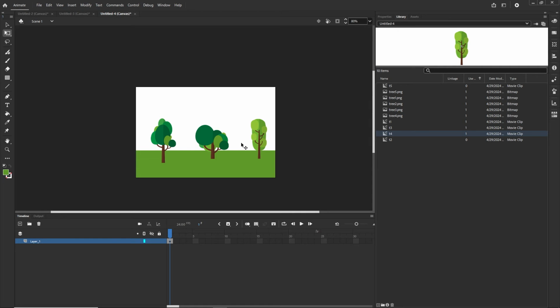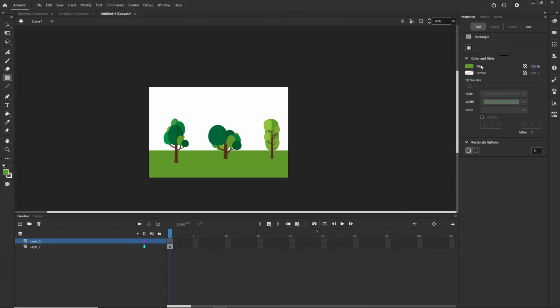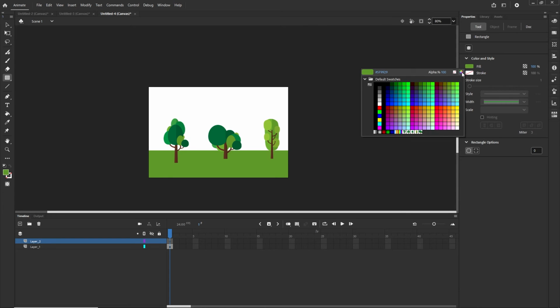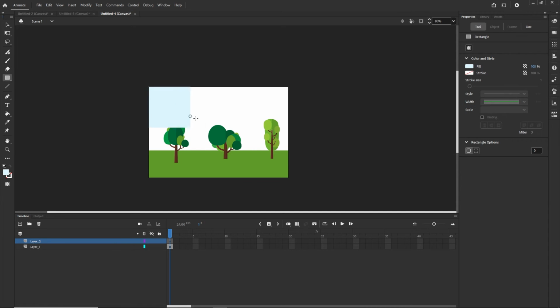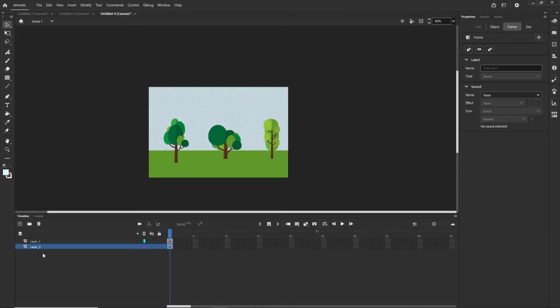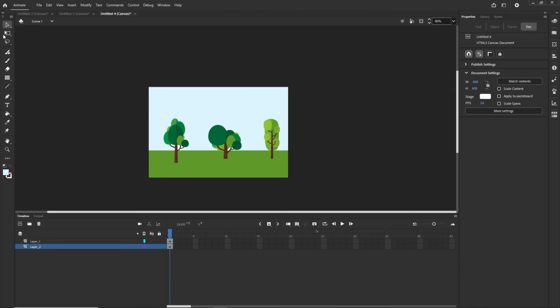Now one more thing that I'm going to do is I am going to create some kind of background. So I'm going to create a new layer, and I will go to the rectangle tool, and I will go to the properties, and I am going to choose something which is going to be blue, like the blue sky, a little bit like so. Okay, and I am going to draw a shape like so. And now what I want to do is I want to put this shape down like so.